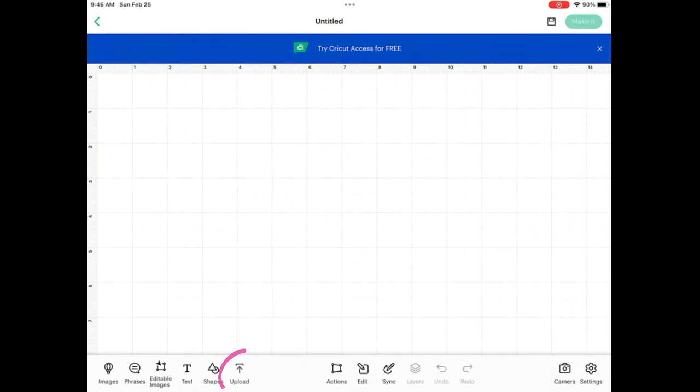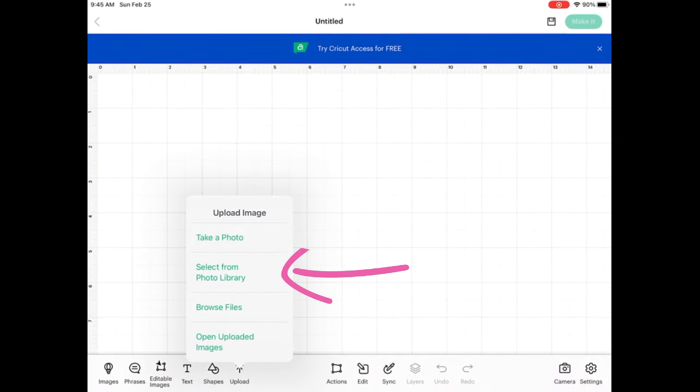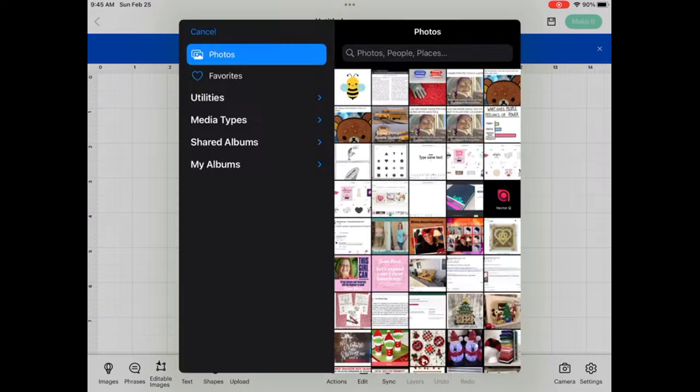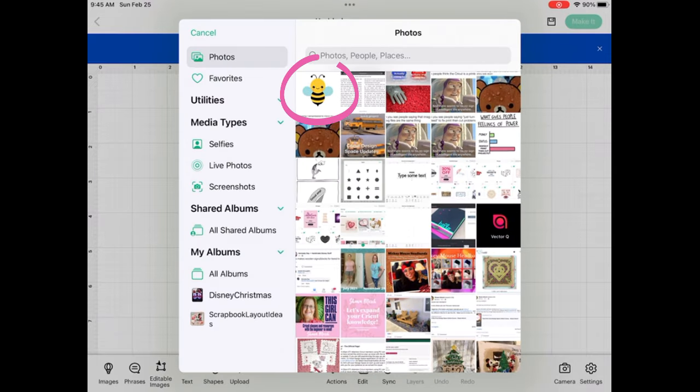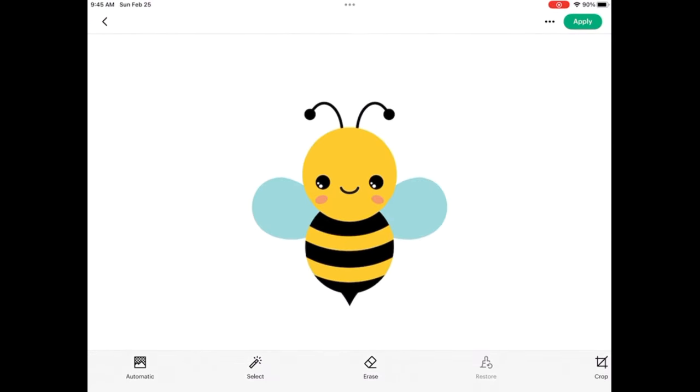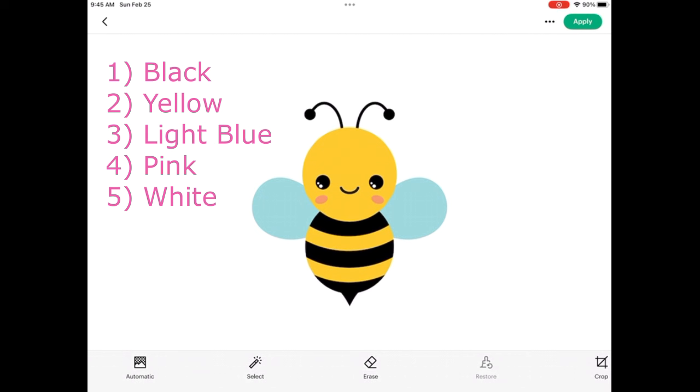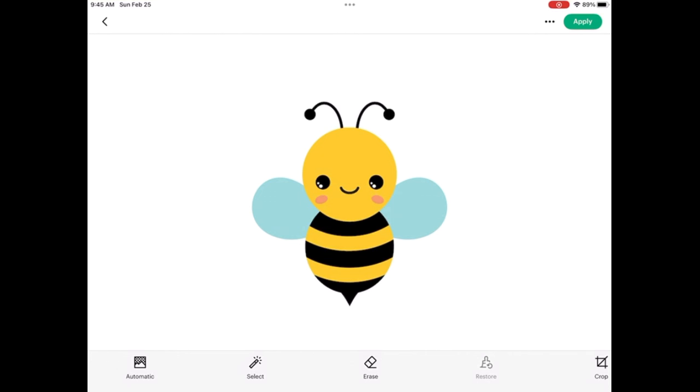In Cricut Design Space, I'm going to click the upload button, and then I'm going to say select from photo library. And I'm going to use this cute little bee. So let's first look at this bumblebee. He has 5 colors in him. This is important to remember.